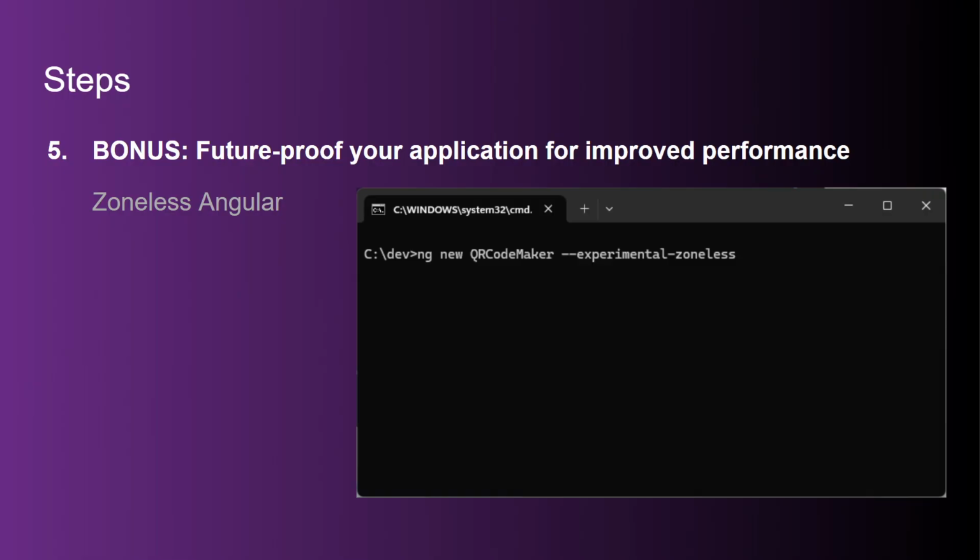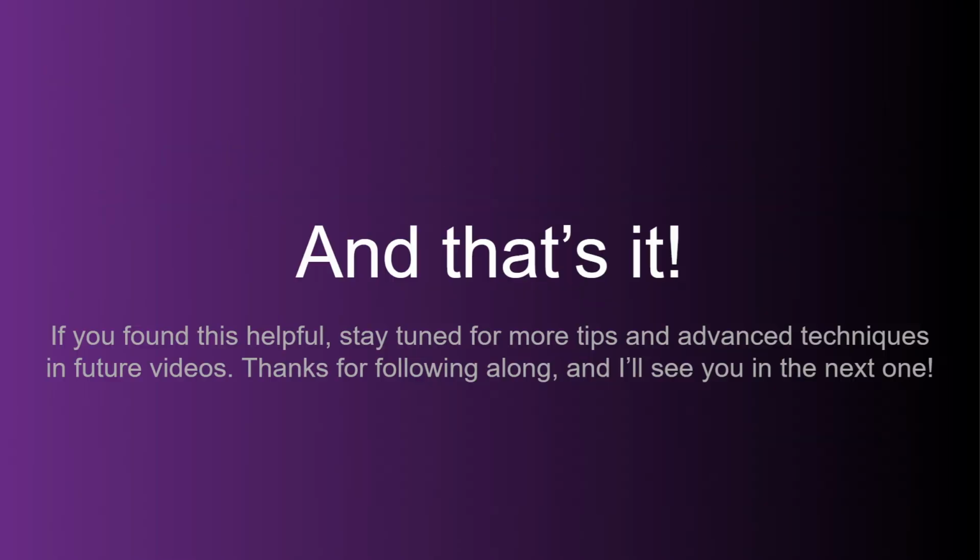If we had added the option --experimental-zoneless when creating our app, the Angular CLI would have used a slightly different template to generate an Angular app that is zoneless. In an upcoming course I'll be releasing, we'll start with a zoneless Angular application from the very beginning. And that's it. You successfully completed the setup and created your first Angular application.